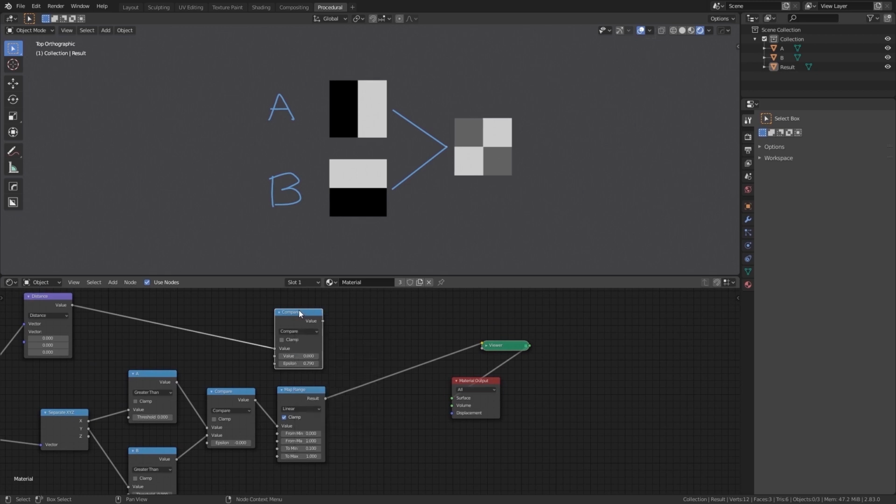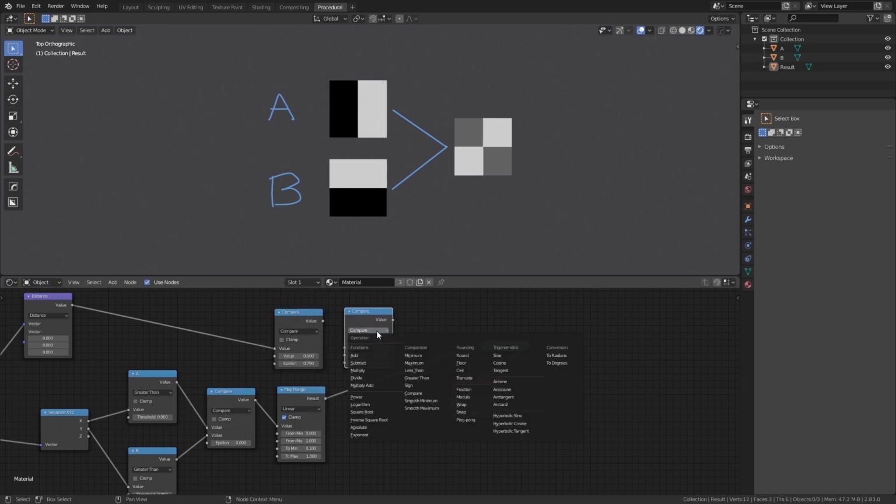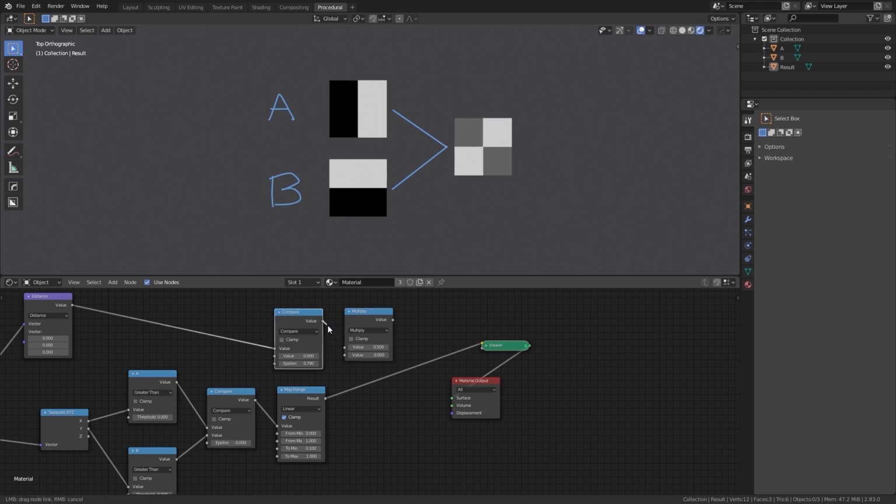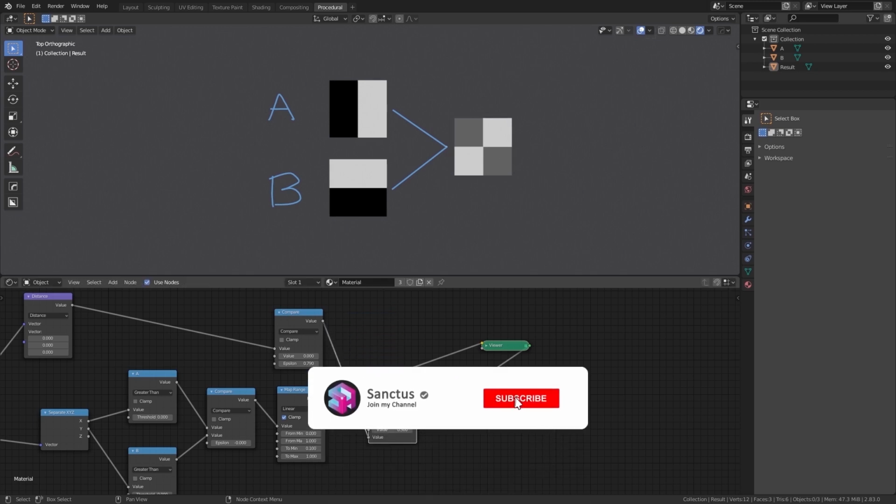To create the mask, we will use multiply, because when we multiply any number by 0, it will become 0, so we won't be seeing it. And if we multiply by 1, it will remain the same. So the part that is overlapping the white part will be visible, and the part overlapping the black part won't.